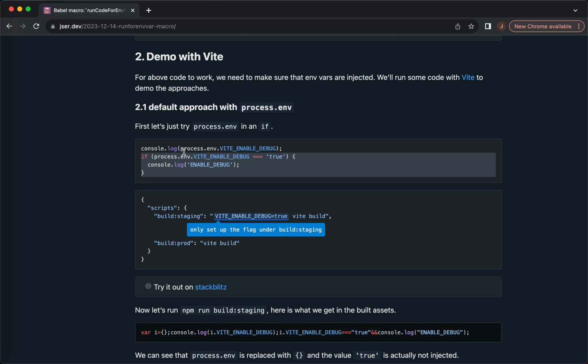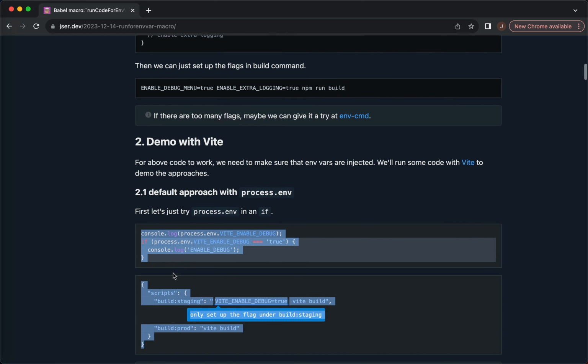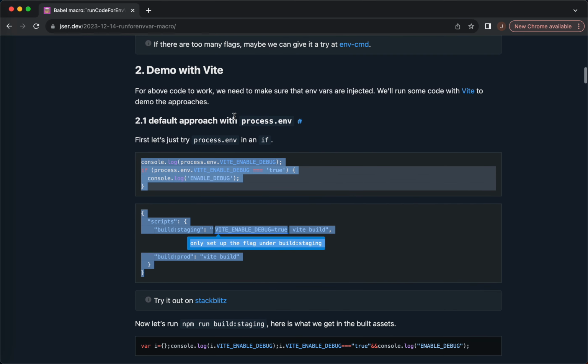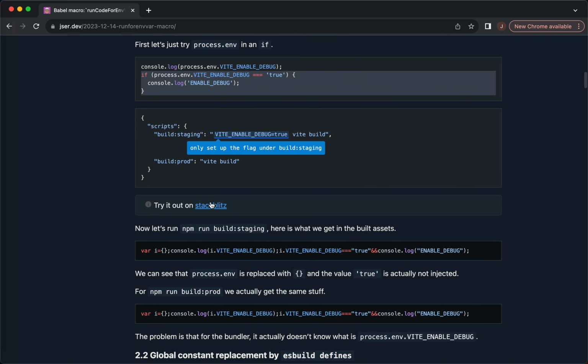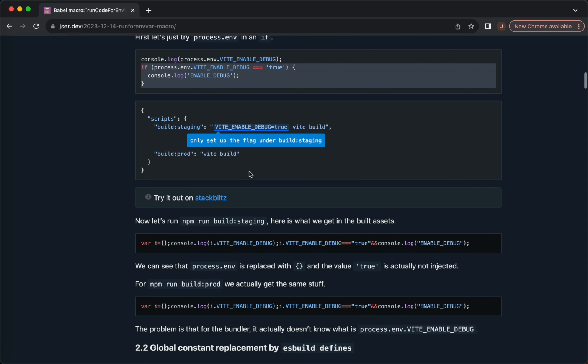Say we just use the process.env like this, and we just build them. Like a build staging here, we'll enable this feature by the environment variable, and this is the build production. The same code as we explained before, like here. And then, okay, you can try it on StackBlitz. I've put it into a repo there.